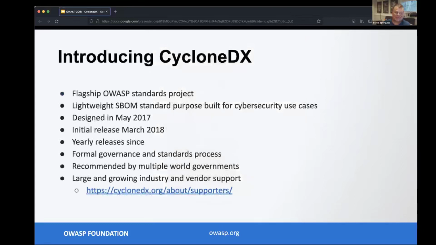But CycloneDX is, as we mentioned, a flagship OWASP standard. It is a lightweight SBOM format. It's designed by security people and security vendors for cybersecurity use cases, and of course, backed by the most trusted security foundation in the world, which is OWASP. There's just a ton of credibility coming to the table here to make this SBOM standard a reality. It was designed originally in 2017. The very first release was in 2018, and we've had yearly releases ever since.